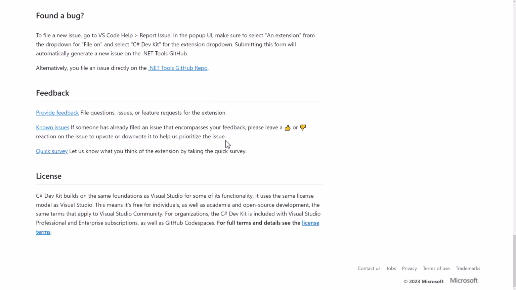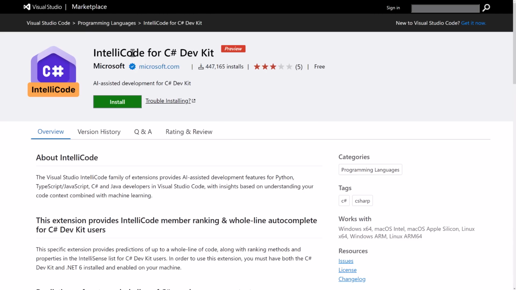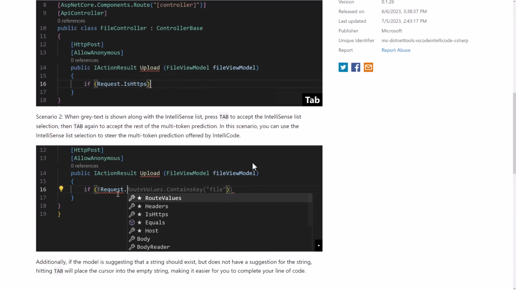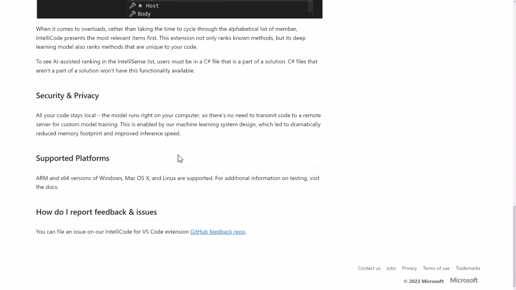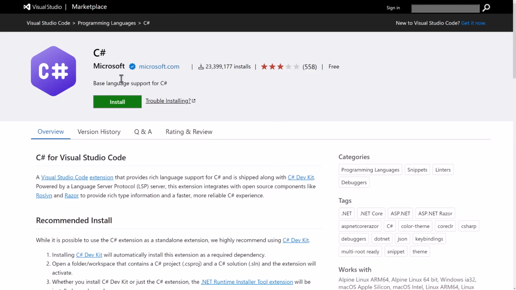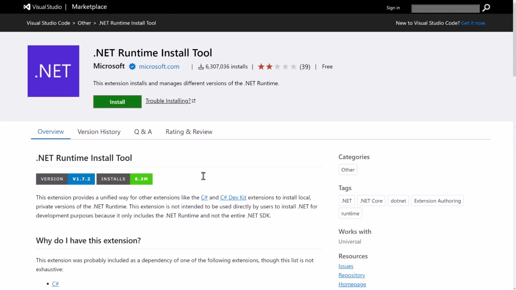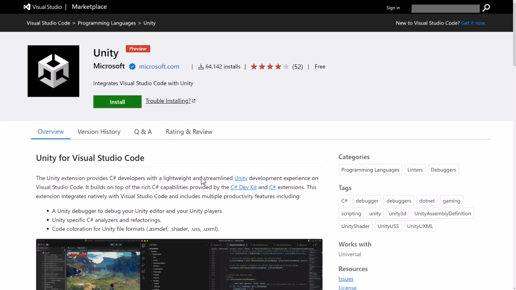Now, another big thing about this, so again, it's built up of IntelliCode, the AI-based suggestions engine. It's actually pretty nice, to be honest. We've got C# itself. This has not really much to do with it. So it is shipped along with the C# Dev Kit, but it is also a standalone project, so you don't need to do it that way. It will automatically be installed, as will the .NET Runtime install tool, as part of the C# Dev Kit.